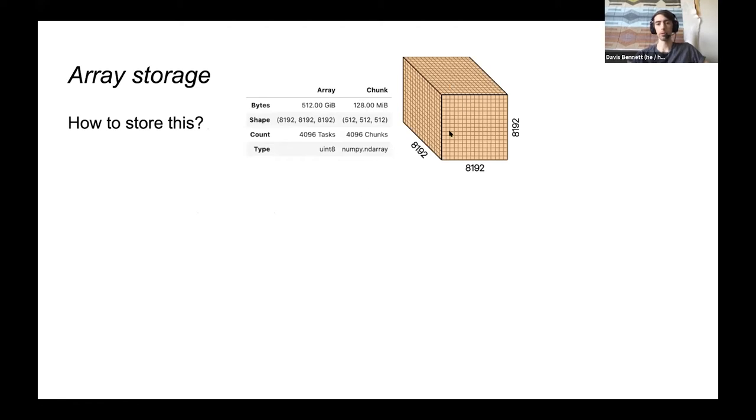So suppose we have a data set like this, 512 gigs, 4096 chunks. The entire array probably doesn't fit in memory. How do you save that to disk?